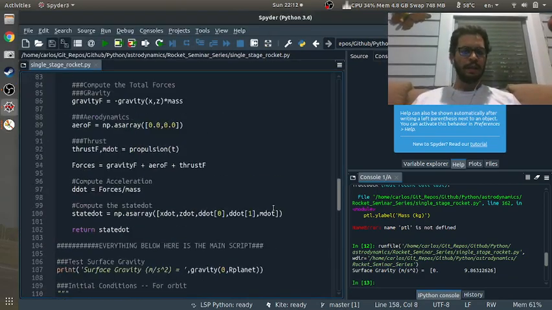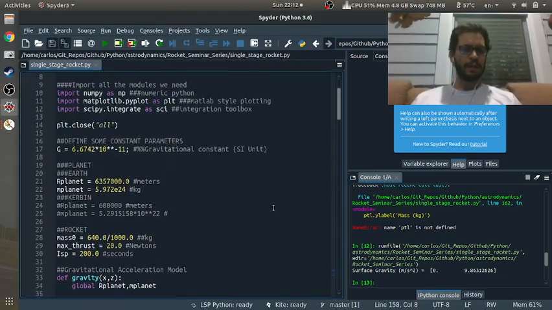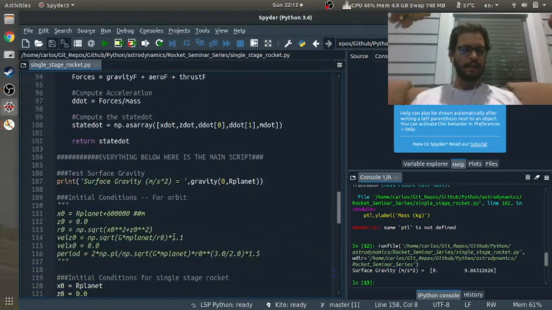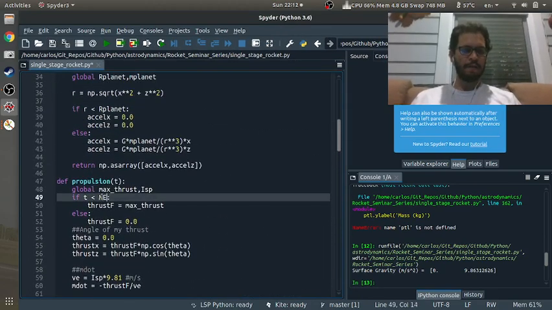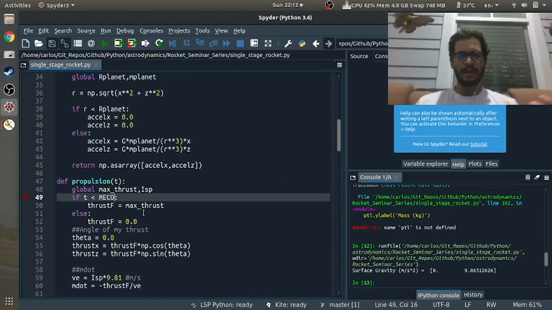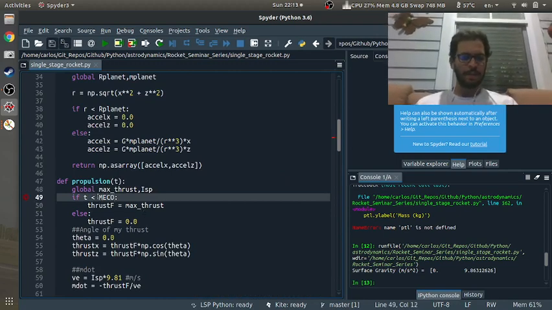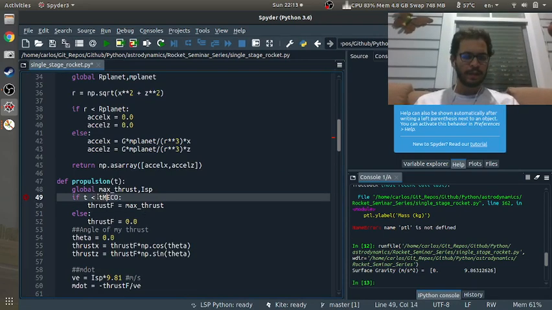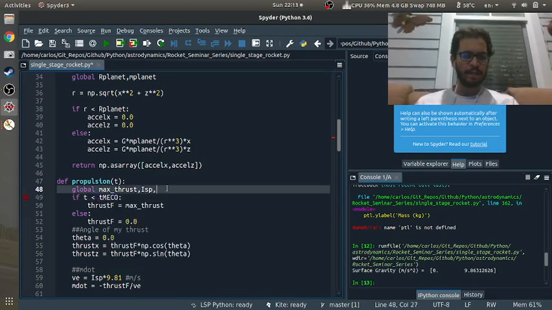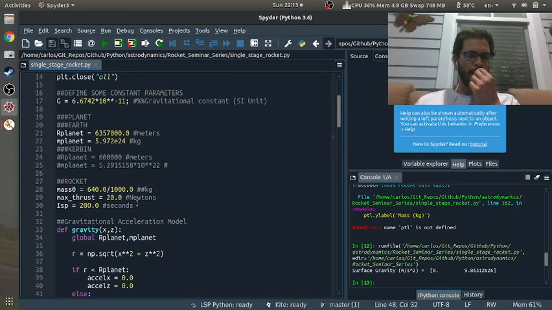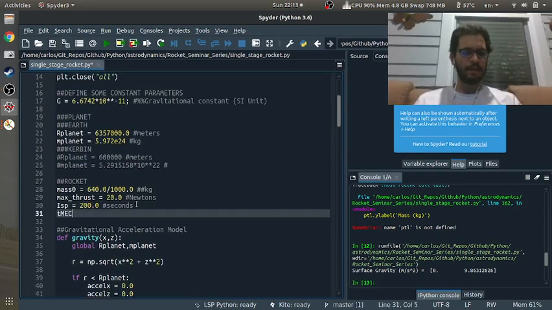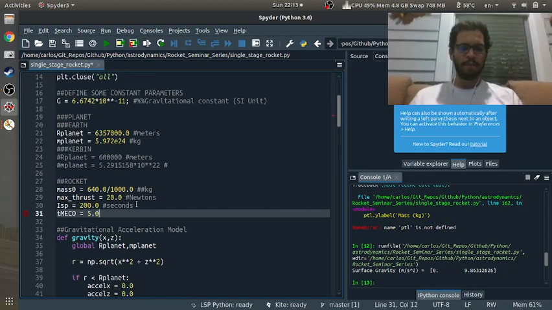Now, I think we need to put in an if statement in here. Like this 5 seconds, I think we need to have MECO. That's main engine cutoff. So I'm going to put MECO, and I'm going to put MECO, like that. And here's my rocket, right? So MECO is 5.0 seconds.